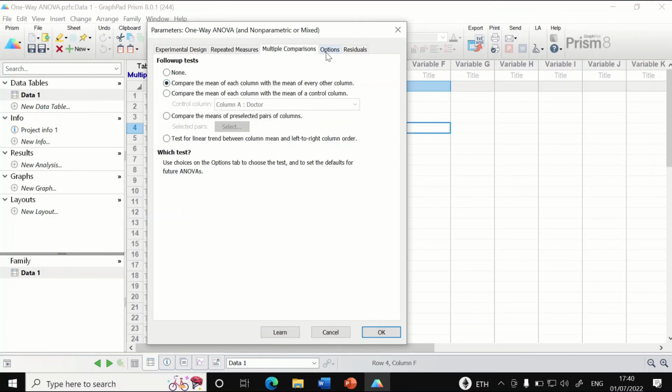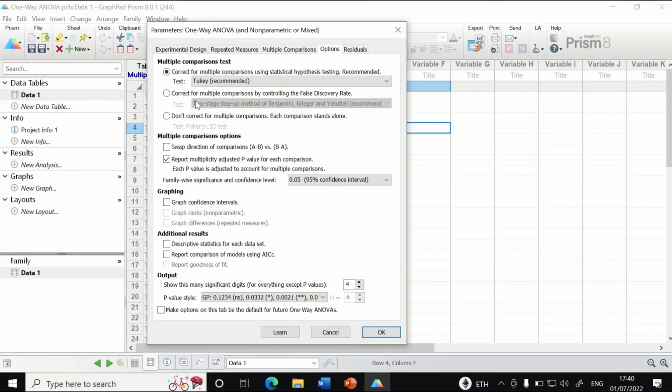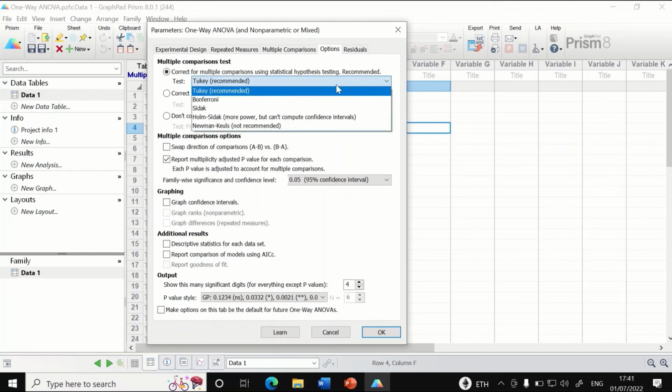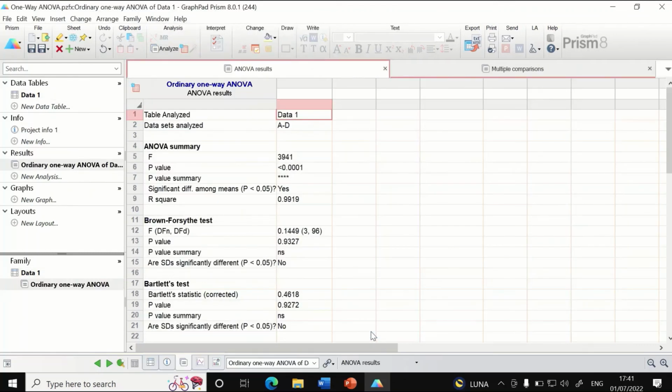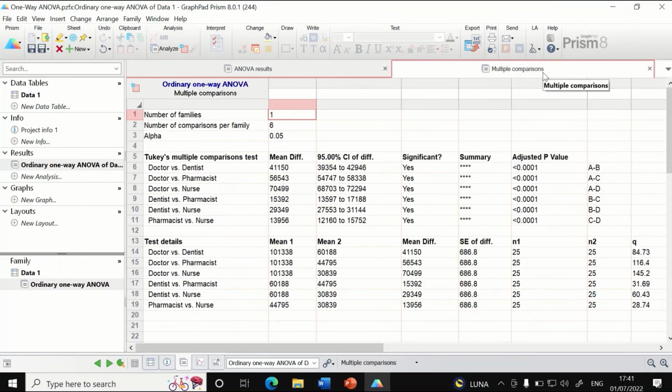Then for the multiple comparison test options, select the correction for multiple comparison using statistical hypothesis testing. Recommended, we will stick with the Tukey test. There are other options like Sidak and other tests, but we will stick to the Tukey, and we are not going to select anything here. And then if we click on OK, 2 outcomes are generated. One is called ANOVA results, the other one is called multiple comparisons.